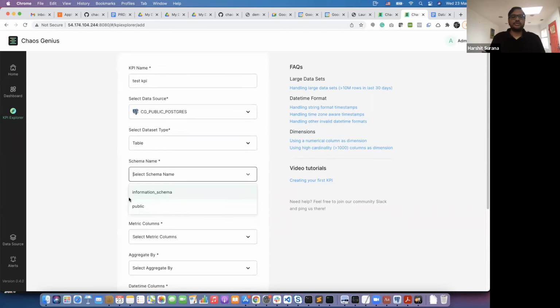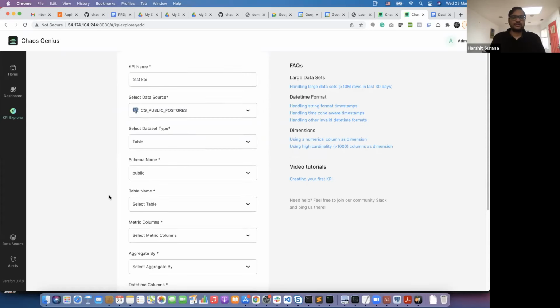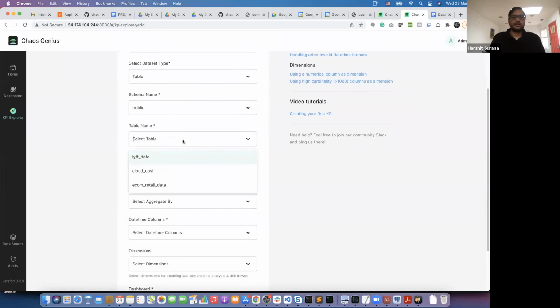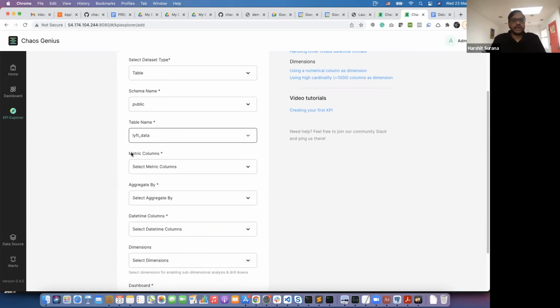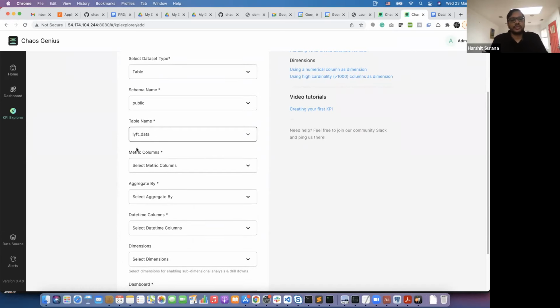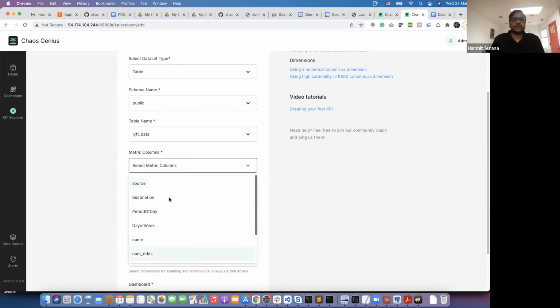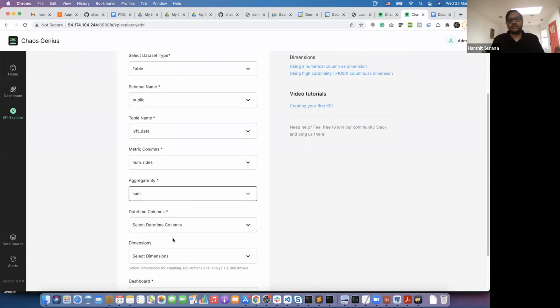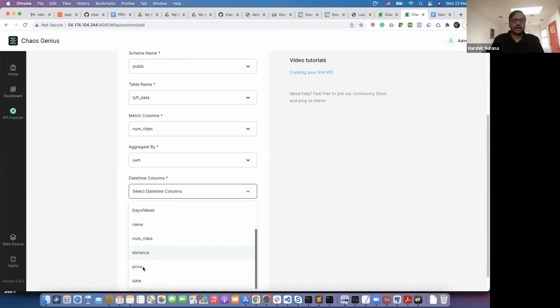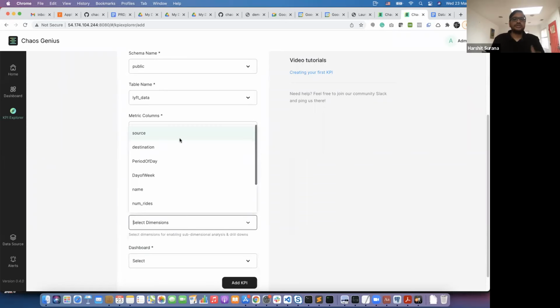So when you do that, you select the schema. So here, it's a public schema. You select the table. It's just loading all the metadata. And let's say that we are using this ride hailing data, which is the Lyft data. Now, these are the few things that are important when setting up a KPI. So defining what a metric column is, how you want to aggregate your KPI, what is the date time, and what are the dimensions. So here, let's assume that we are looking at the number of rides, so total rides that we see per day, and date is just date, and dimensions is a very important bit.